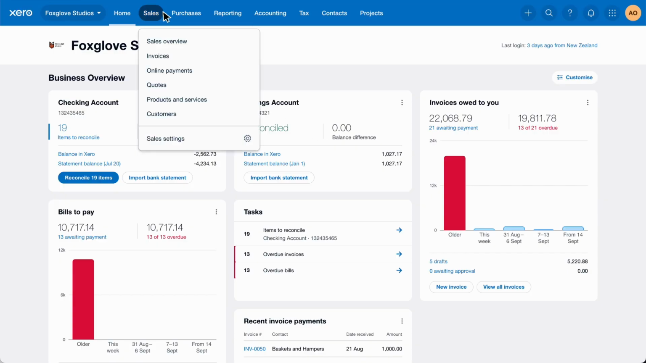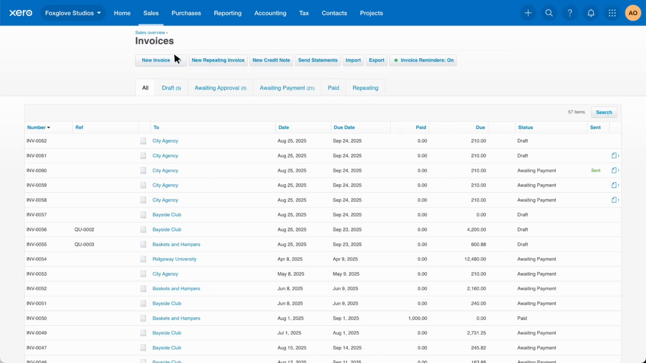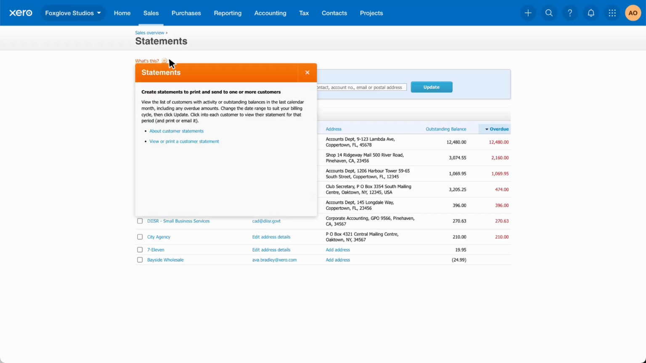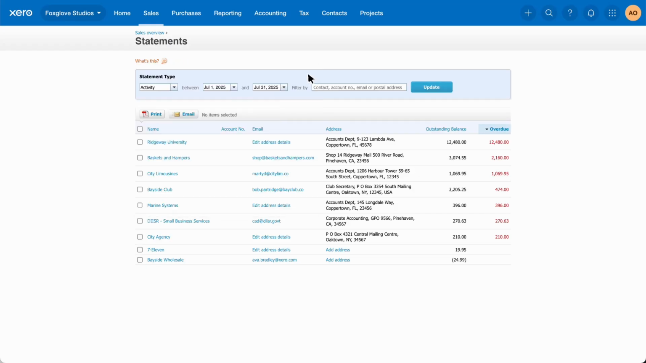Click Sales, then select Invoices. Click the Send Statements button. Use the handy "What's this?" link to learn more about sending statements from Xero. Click the Statement Type drop-down to choose to send an activity or outstanding statement.